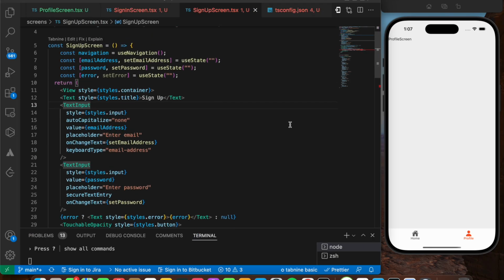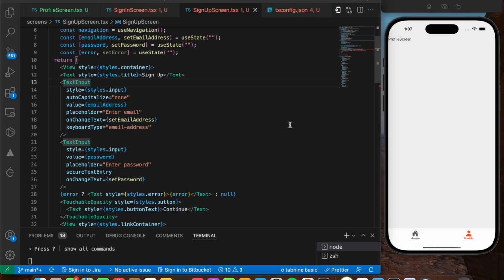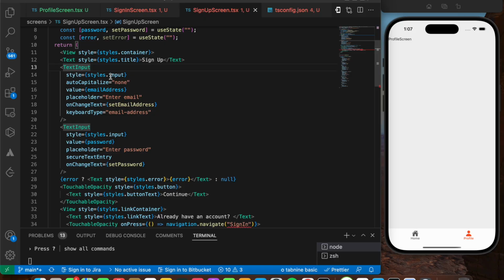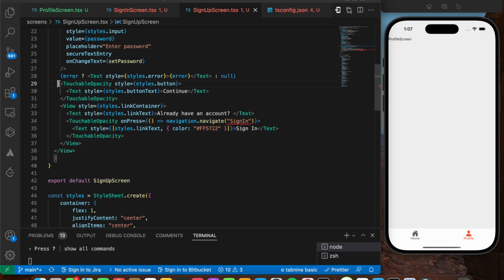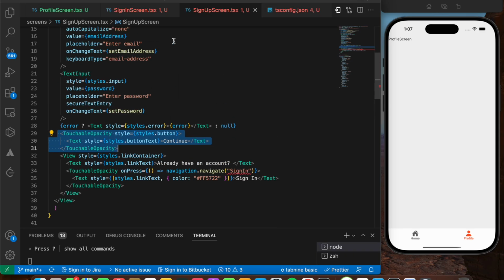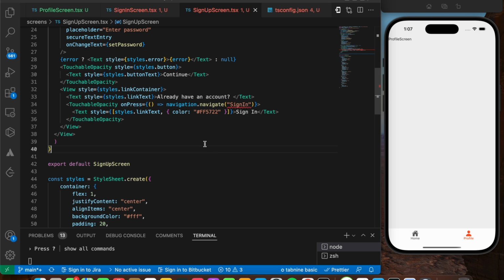This is the sign up screen. I'll be sharing the code, you can take a look at it. Again, we have something simple, two text inputs. If there is any error, show the error. Two touchable opacities, one is for continue once after entering all of these details, and one is for if you already have an account, then sign in. Okay, this is basically for navigating between the sign in as well as the sign up screen. Pretty simple as of now.